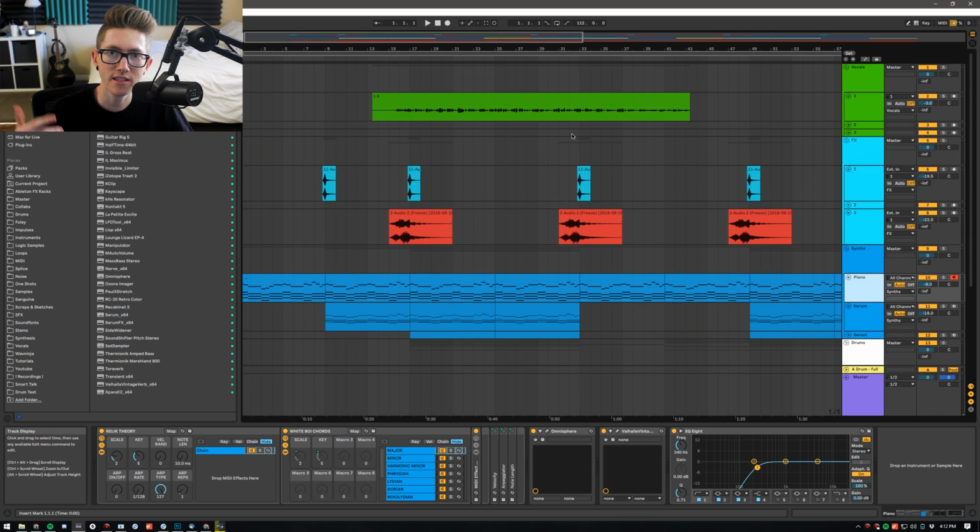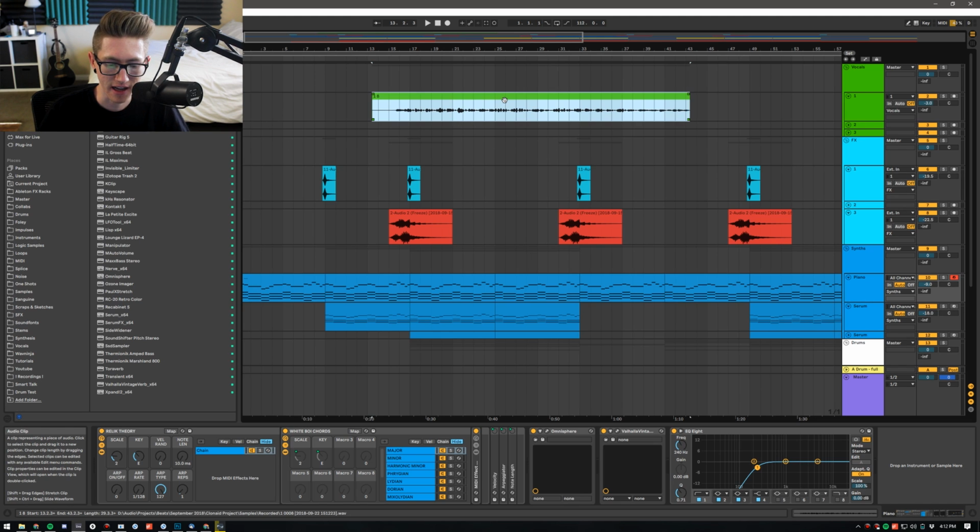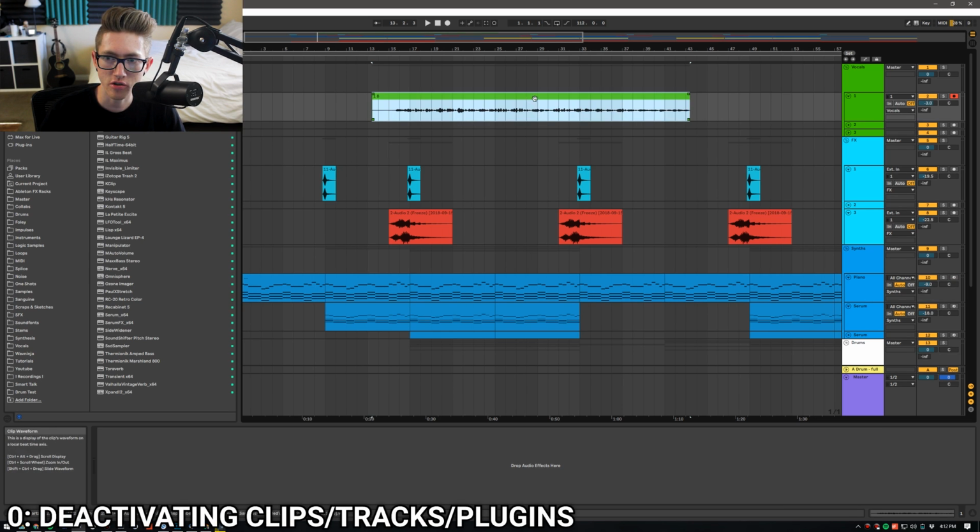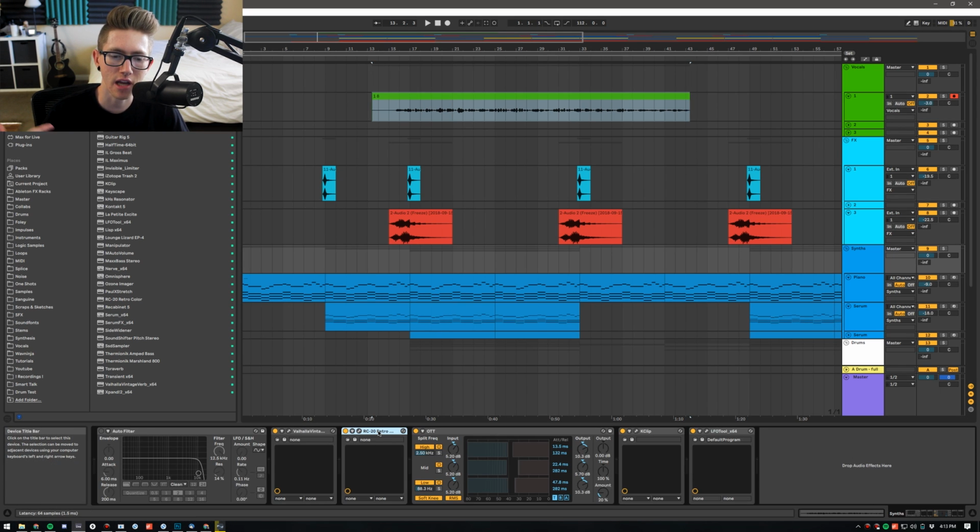So yeah. The next one is to deactivate and activate things, and that is just to hit 0. And you can do that with clips, you can do that with tracks, and it'll mute it. And then you can also disable and enable plugins. So yeah, that's kind of cool too.